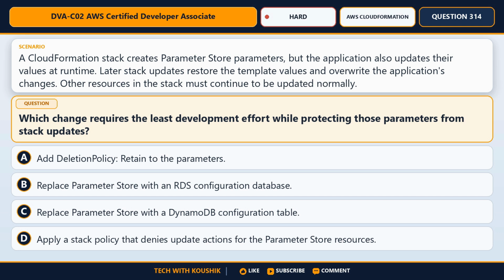Option A. Add DeletionPolicy: Retain to the parameters. Option B. Replace Parameter Store with an RDS configuration database. Option C. Replace Parameter Store with a DynamoDB configuration table. Option D. Apply a stack policy that denies update actions for the Parameter Store resources.